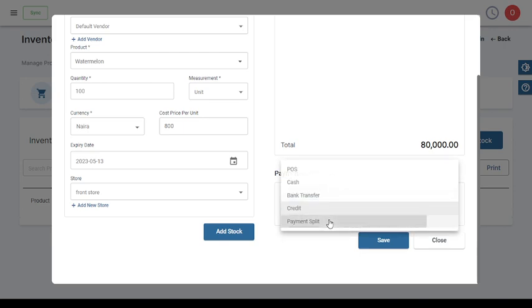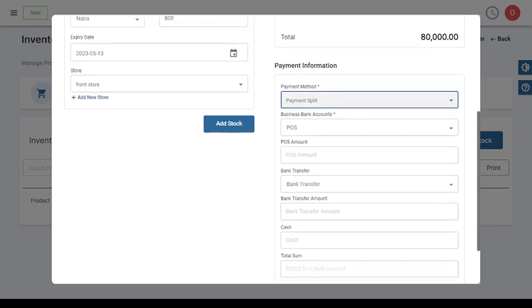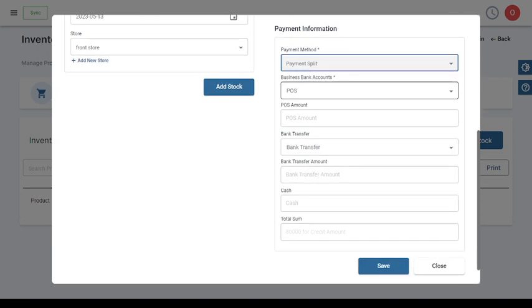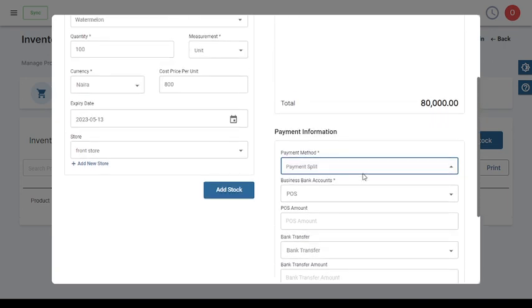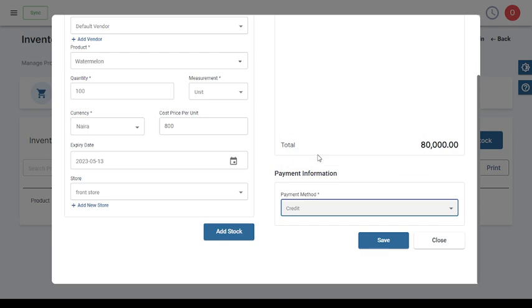Then payment split. Payment split means that you are using multiple types of payment method. Let's say you want to use POS, bank transfer and cash all at once. Perhaps the person doesn't have enough cash. He wants to pay with cash and then transfer the rest using bank transfer or POS. That is when you use payment split. Then you click save. But let's use credit. Okay, and then I just click save.